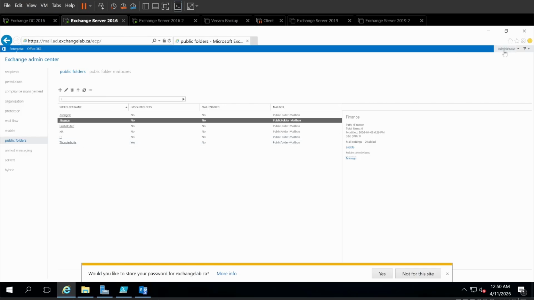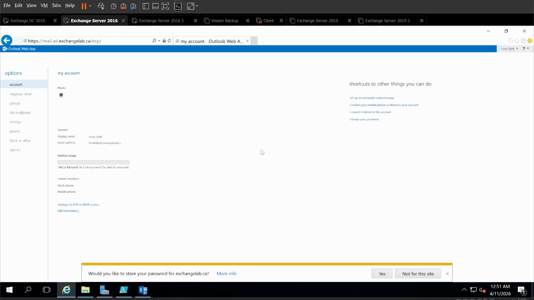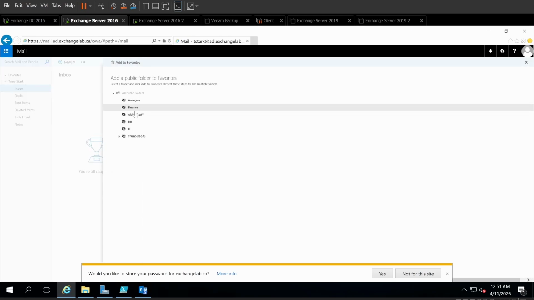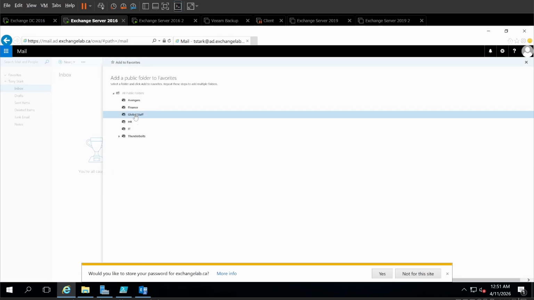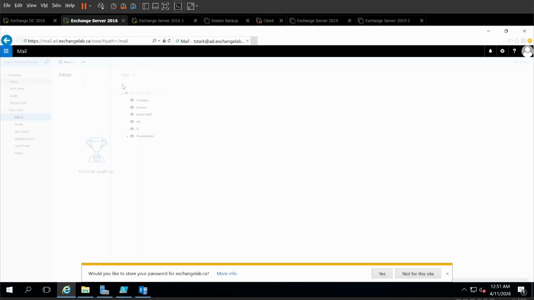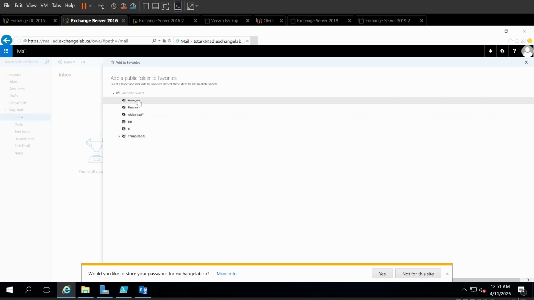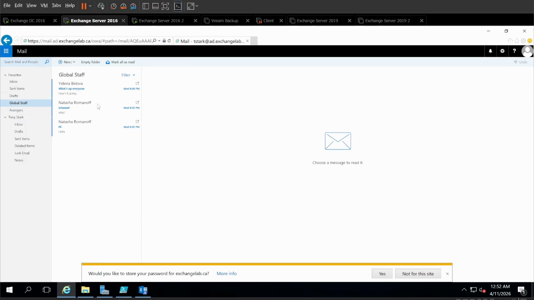So we're going to go here. So we're going to add a folder favorites. We're going to add Tony Stark's profile, so we're going to add the Global Staff, which is his folder, into the favorites. And we're going to do the Avengers as well. We'll post something in there. Here's the Global Staff, which I already have a couple of messages in there.